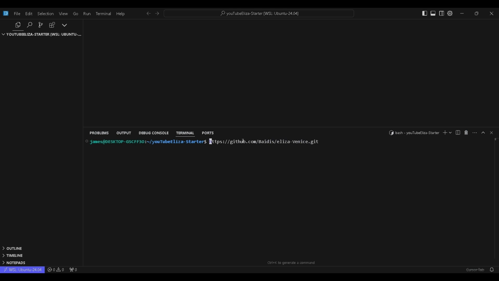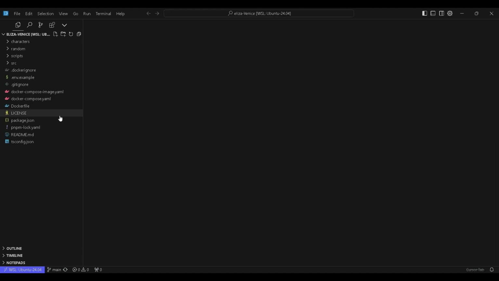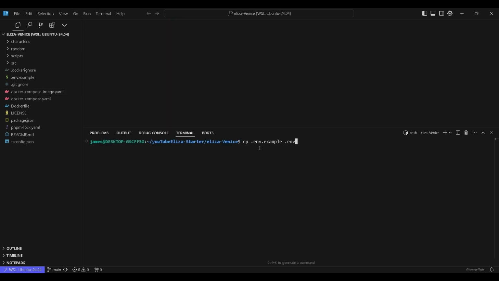Make sure you have a folder open and you have your IDE open to that folder, and then we are going to git clone. Just copy the web address here and press enter. So we're going to go into the folder now. You can see it right here. Click the folder, click OK. Okay, so what do we do first? Open the terminal. We want this.